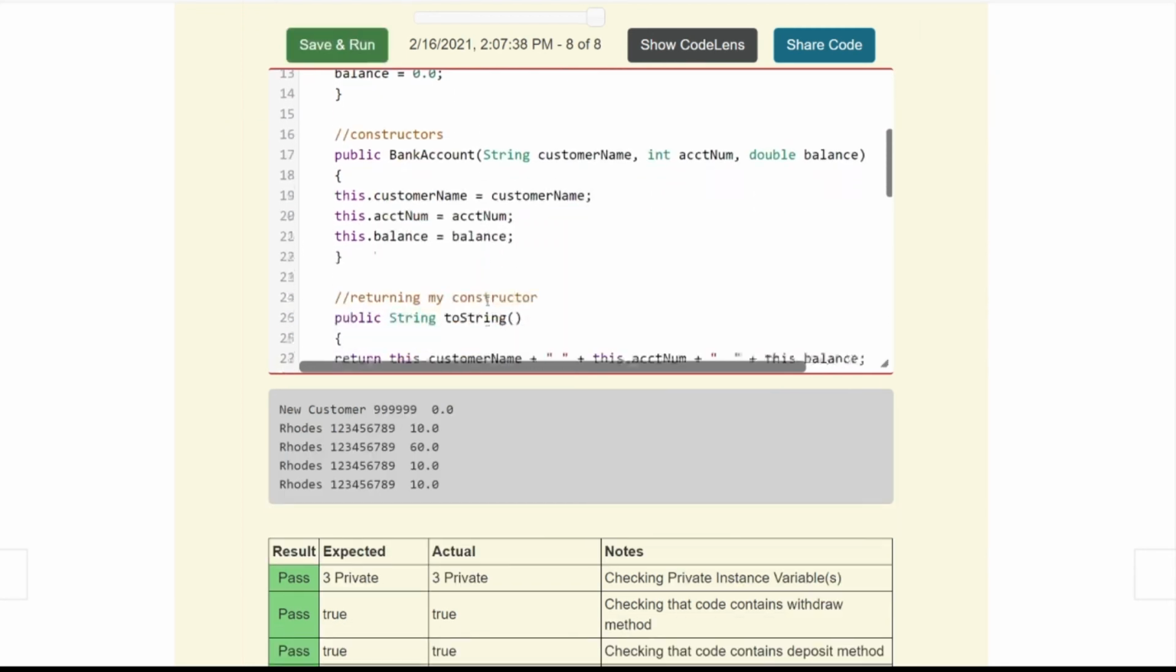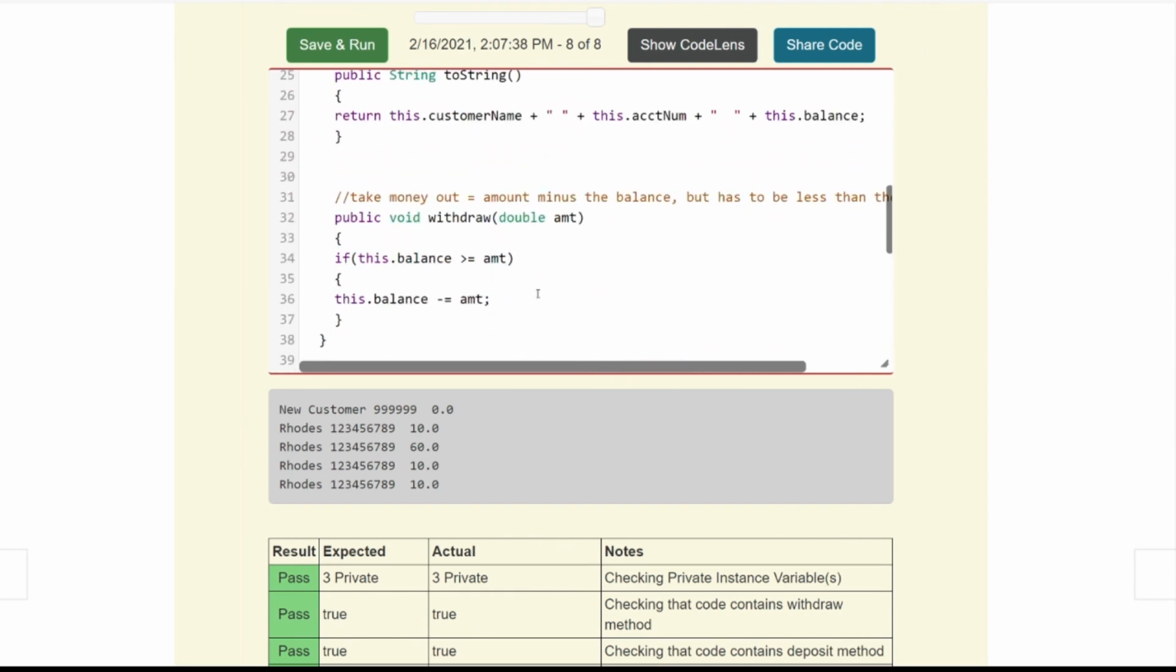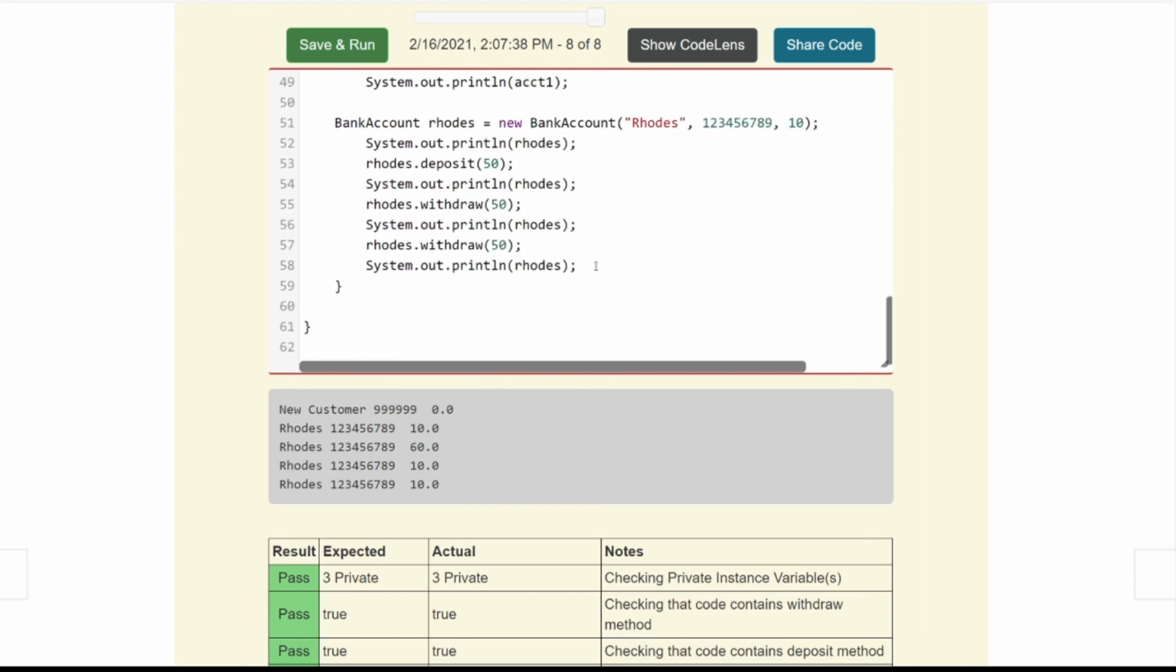There you go, kids. I can't overdraft. Lucky me. The amount was greater than the balance. It wouldn't let me do that.